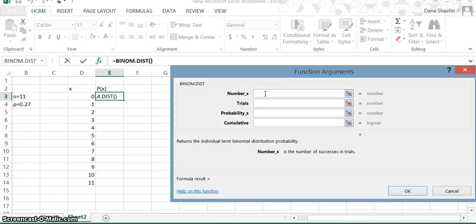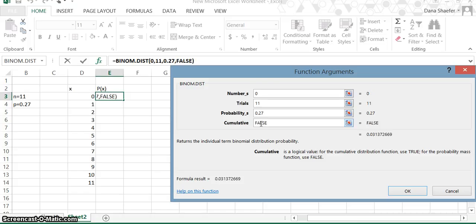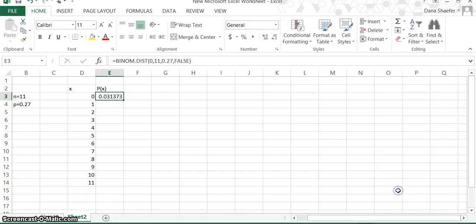So our number of successes for the very first one is 0. The number of trials is 11. The probability of success is 0.27. And then here's where I have to make a decision on whether I want to cum, or sum up, all of the probabilities up to and including that value, or just get the point probability for that single point. So I want to just pick what the probability is of 0. So I'm going to say false. And then I'm going to click OK.